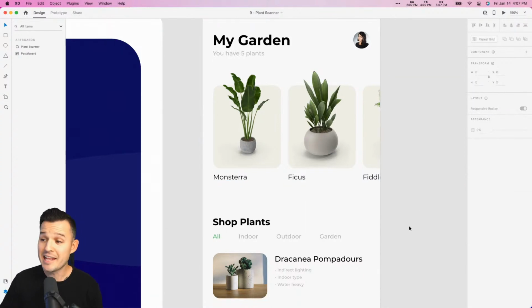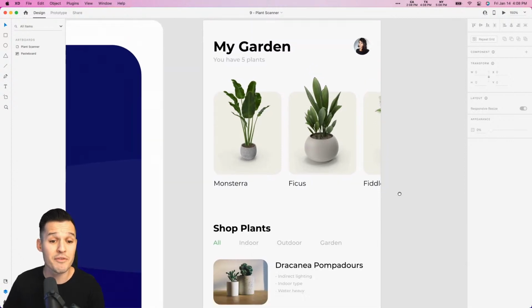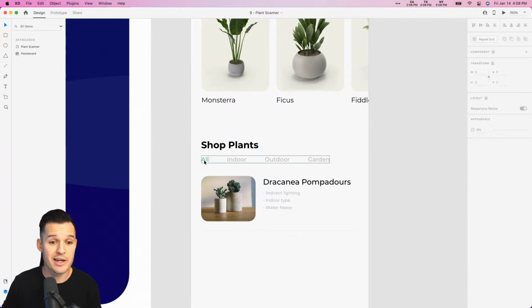Somebody said fiddle fig. Don't laugh. That's the real name of a plant. It's not that plant, but it is the name of a plant. I do know that.